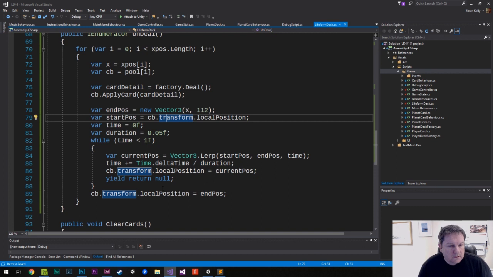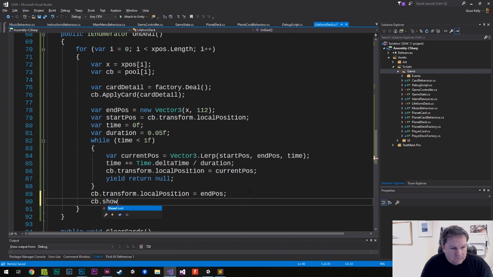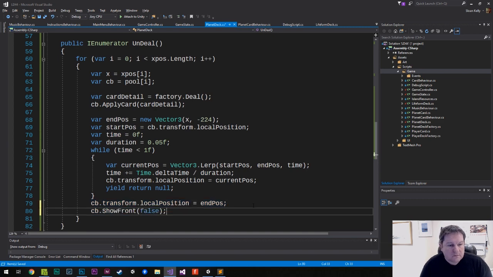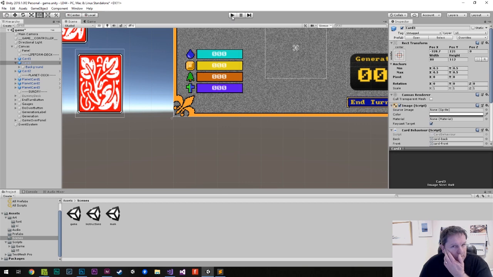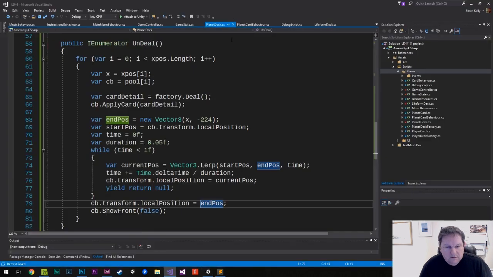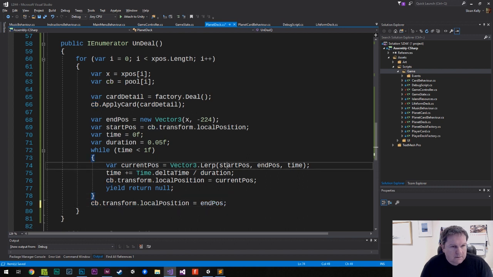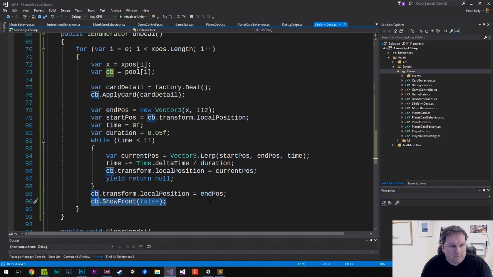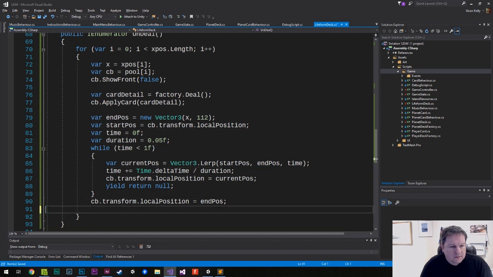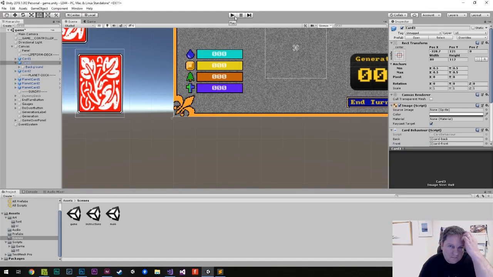So I think that needs to go back to cb dot show front false. I think that needs to get set as well, so that it's always not showing the front. Or maybe that happens at the start. Like that. So it always hides them at the start and end sends them away. Might be a nice effect.